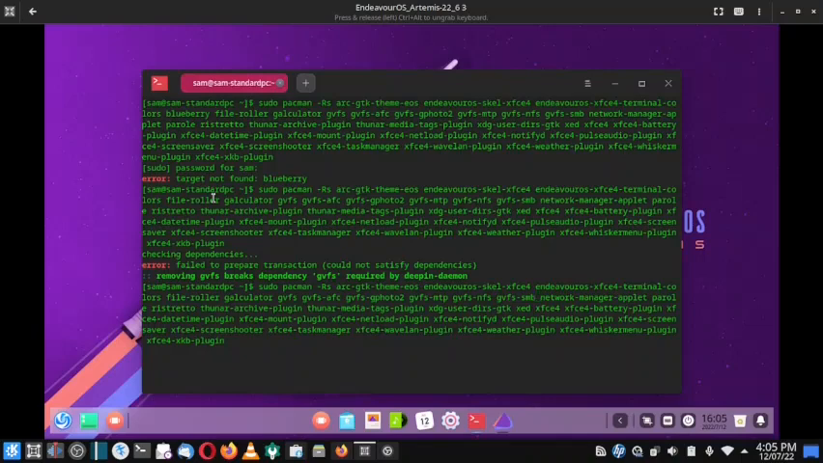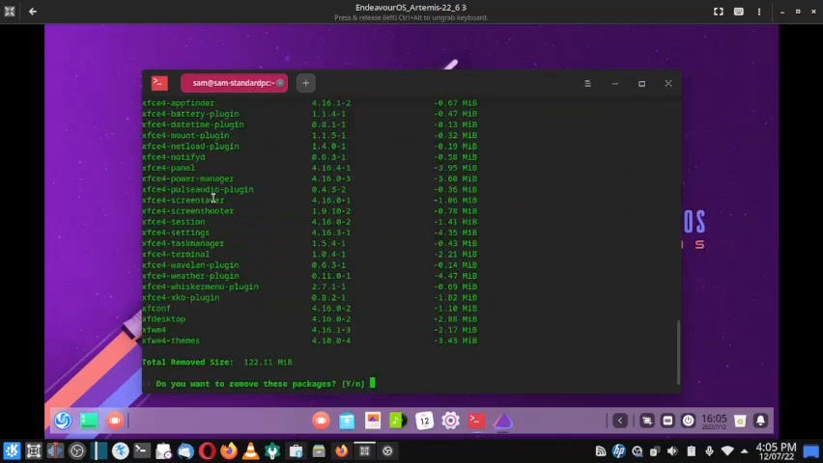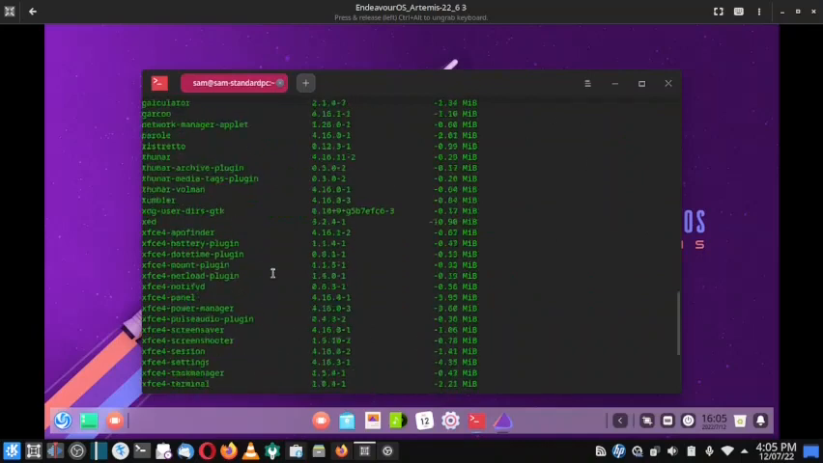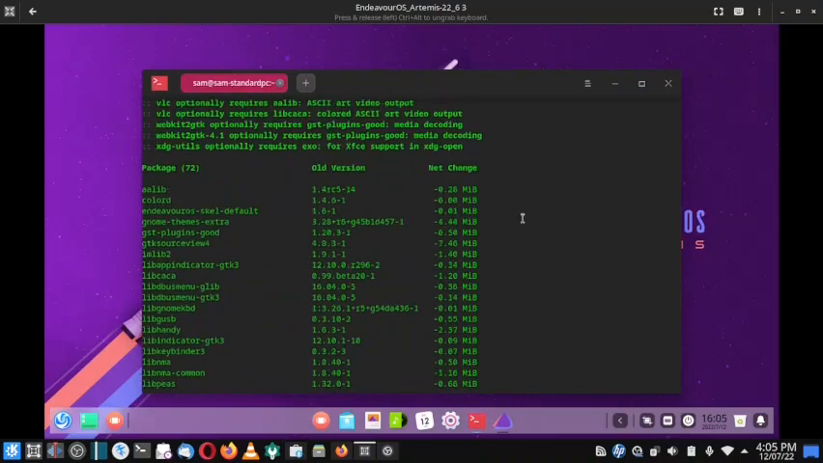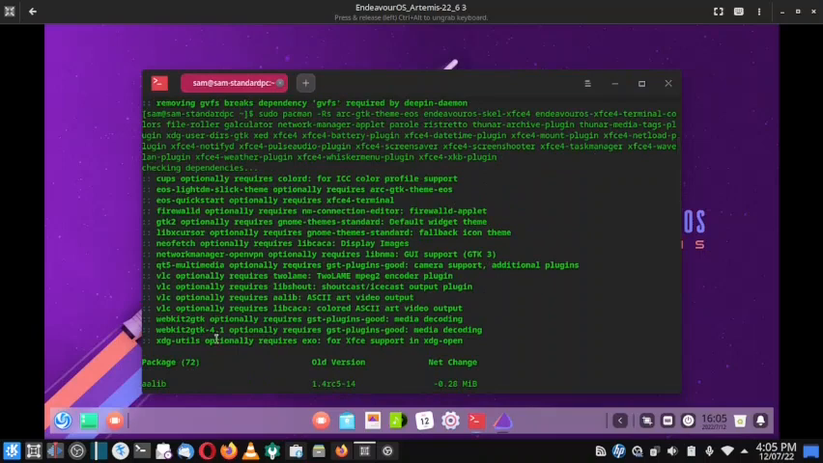Now you just go and hit the backspace. Now again hit enter. So now it is okay. All the dependencies have been met, and we will be removing the XFCE desktop. There are some warnings. Cups optionally requires colord for ICC color profile support. Lightdm slick theme optionally requires the Arc GTK theme. VLC optionally requires the TooLAME MPEG-2 encoder plugin.